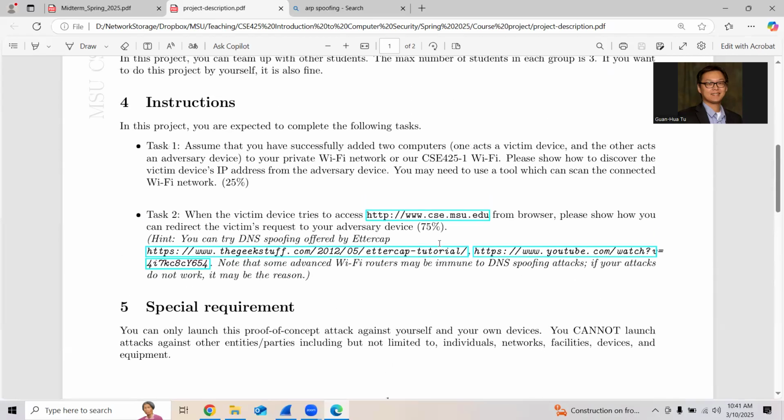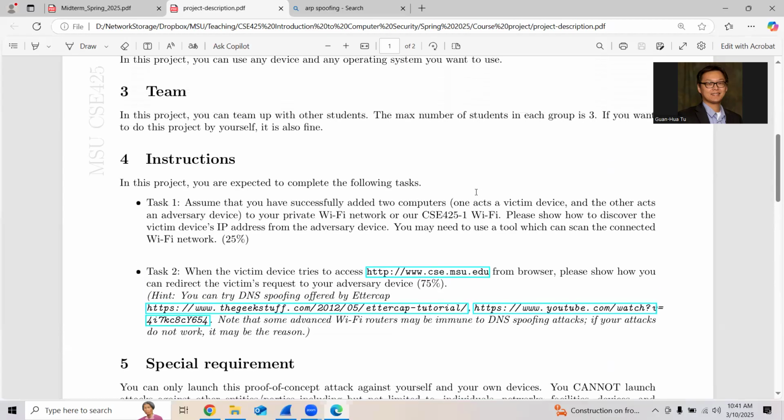But basically, doing this project is not difficult. You don't need to write any program. You just need to know how to use these tools. You have to know how to use fing, FING, and ettercap, so that you can get this project done. It's not difficult.